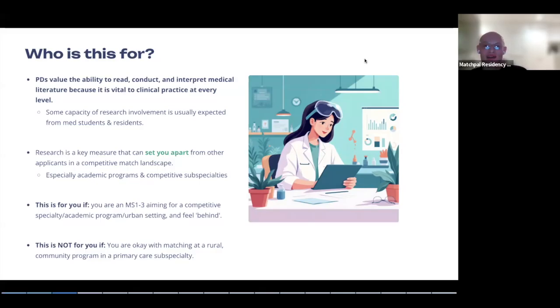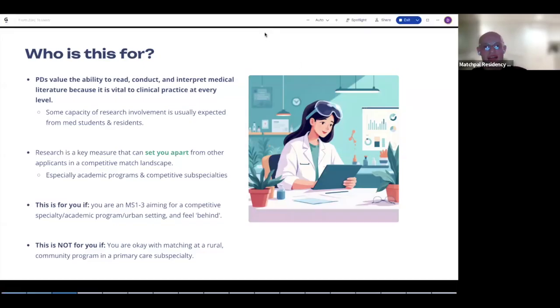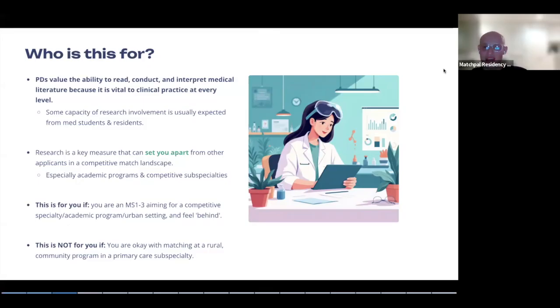All right. PDs value research. It's one of these discriminating factors that are going to be used in the match process to determine how competitive you are, because it's an objective number. Part of research really is objective, meaning number of publications, number of posters, number of abstracts. That is a number that you can be tagged on, similar to a board score and similar to other numbers like your shelf scores. That is something that makes a PD's life easier.